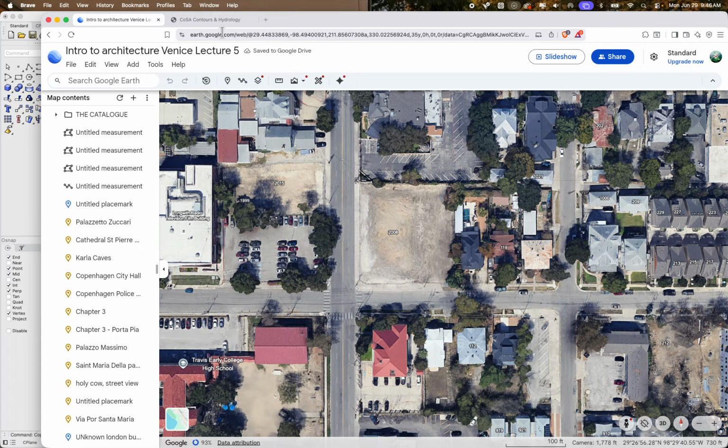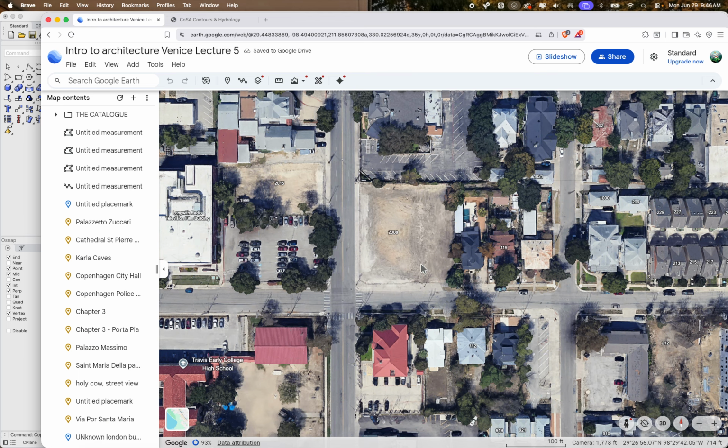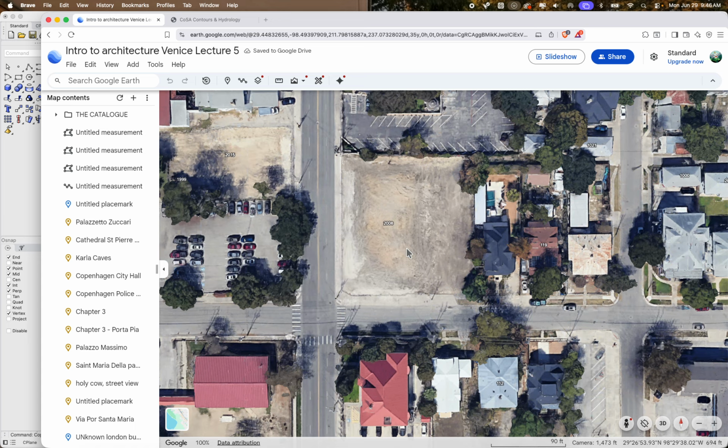Another resource to get at it is also the hydrology and contours map. If you just type in San Antonio contours and hydrology, if you've had me for D3 or D4, you've definitely heard about this map. But what's great about it is it does have all the topography lines. So essentially we just need a screenshot of both this one and possibly a screenshot of this one, just that way we can overlay them together.